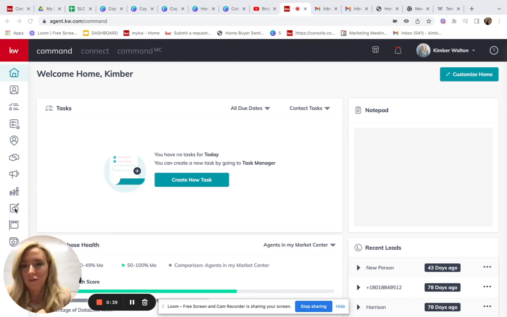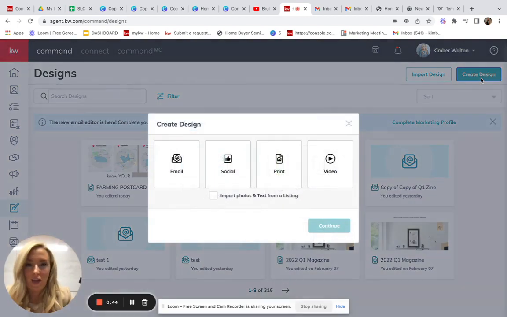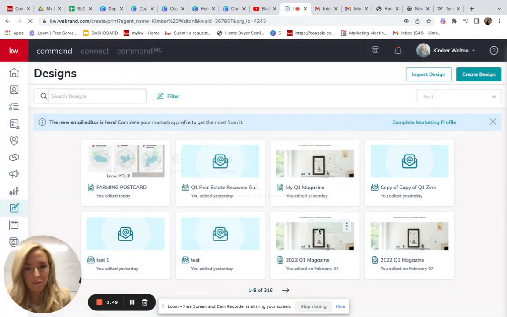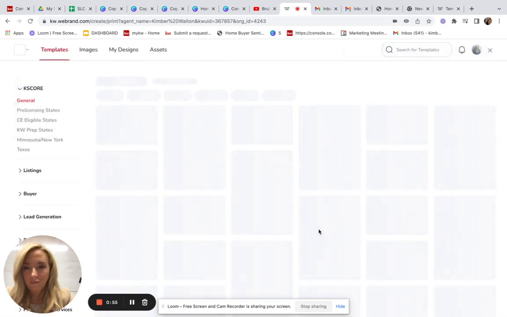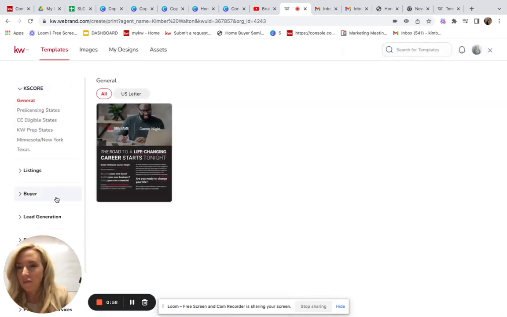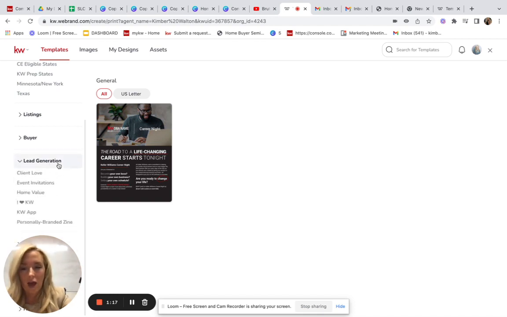So here we go. I'm going to click on designs and click on create design. I am looking to create a postcard, so I'm going to click print. Okay, so this is where it's unconventional. You're thinking, okay, I want to make a farming postcard. There is a specific area that I want to market to, tell them that the market's changing, neighborhood trends. And so I may want to go in here and look for that category, right?